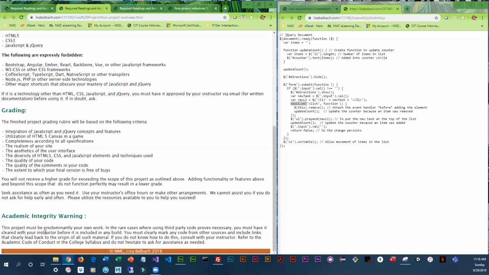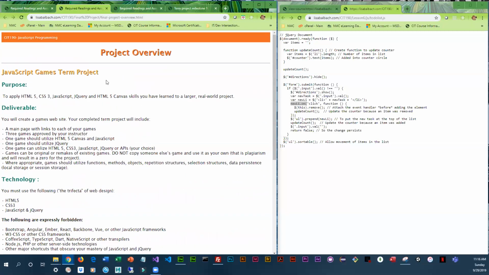So again, academic integrity, it has to be your own work. So make sure that you don't plagiarize, that if you've looked at a tutorial to figure something out, when you incorporate it, you need to have your own variables. You need to put your own twist on it. Okay? You cannot plagiarize. So that is kind of the broad scope of the project.